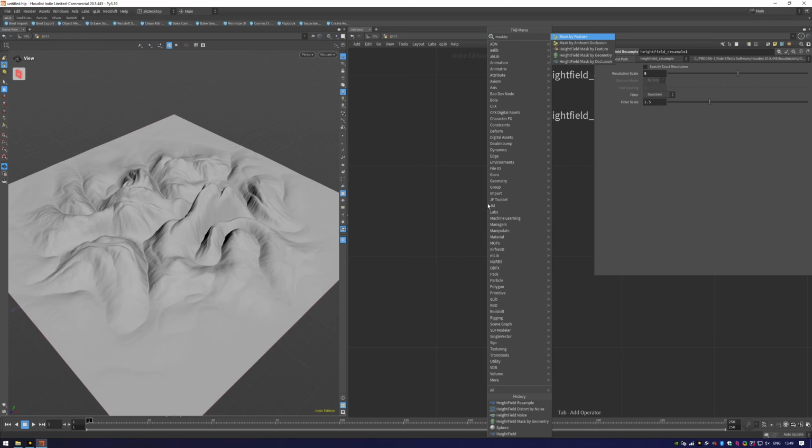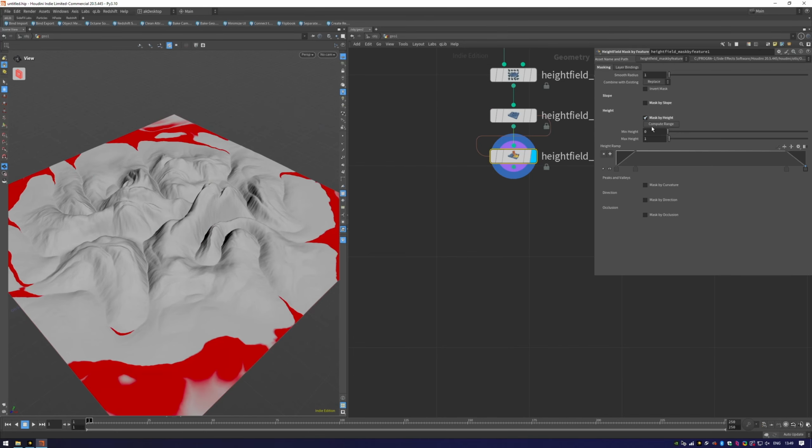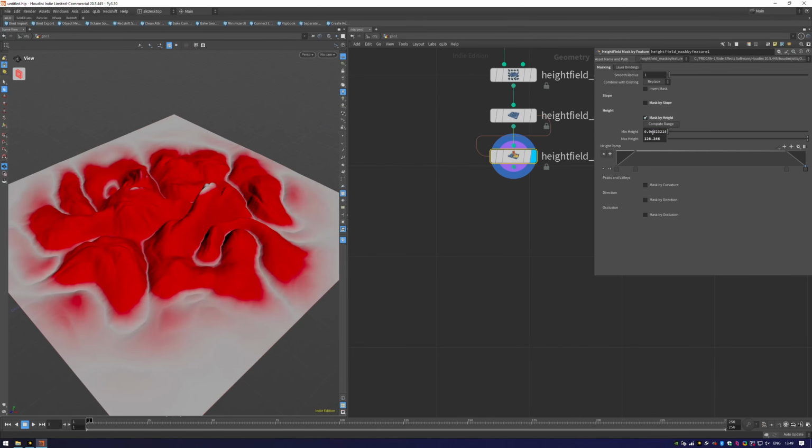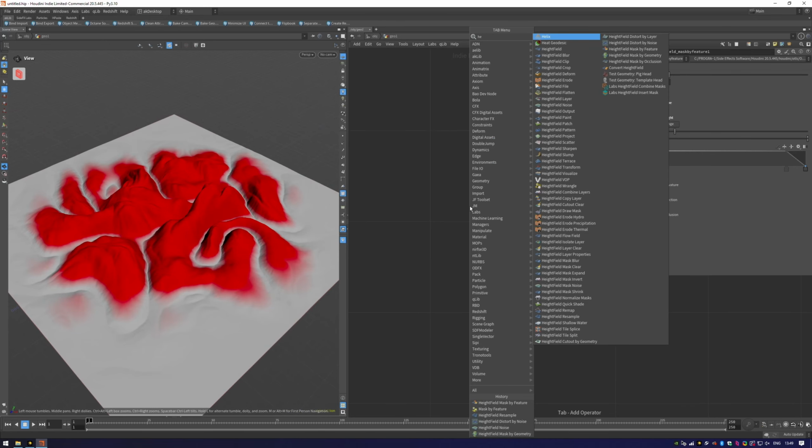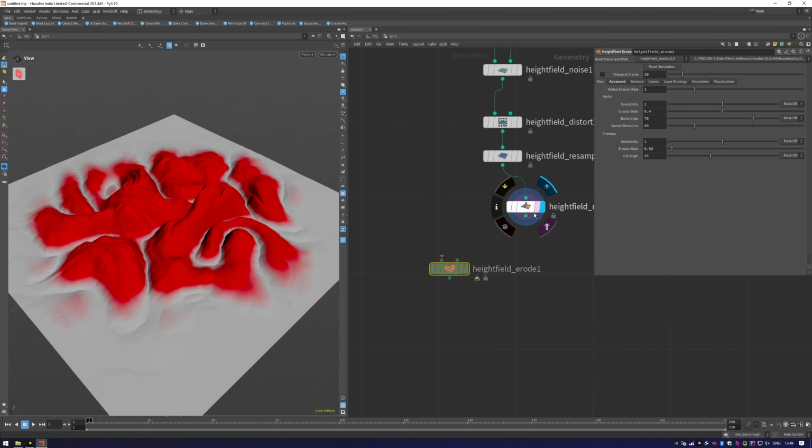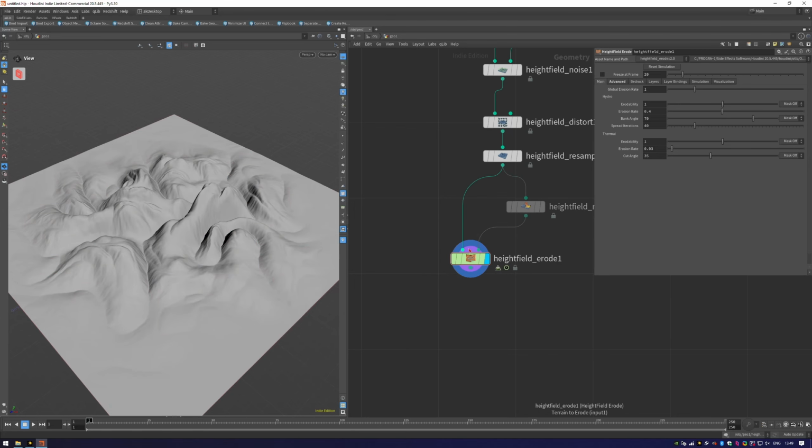So before we use the erode node, let's create a mask by feature node. Actually it's called HeightField mask by feature. Okay, and then I'm gonna mask this by, and then we can just dial this up a little bit, something like this. Let's create a HeightField erode node, and we're gonna use this mask in the second input and then the erode node in the first input.